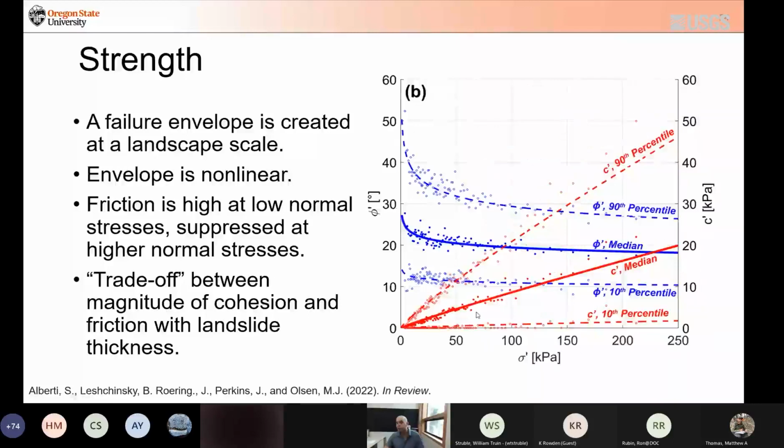The reason is that when we look at strength, friction angle and cohesion, their magnitudes against effective stress, normal stress on the x-axis, which is effectively thickness to some level, we see a decrease in friction angle for each of these percentiles, and it eventually plateaus with increasing normal stress. There's some suppression of friction. Conversely, there's a pretty linear increase in cohesion with thickness and normal stress. There's some trade-off here, which we found kind of interesting.